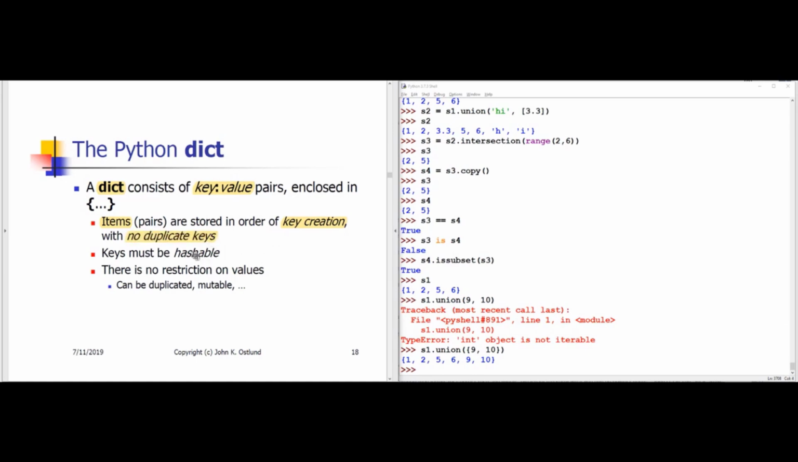Like the elements in a set, the keys have to be hashable. Okay, so there are these restrictions on keys. Keys have to be unique, keys have to be hashable, items in a dictionary are stored in order of the key creation. There is no restriction at all on values. Values can be the same as each other or unique from each other. They can be mutable, immutable. A dictionary can have a key with a value that is another dictionary. There's no restriction whatsoever on the values associated with keys.